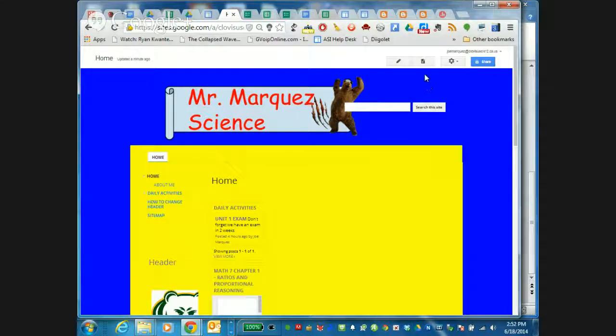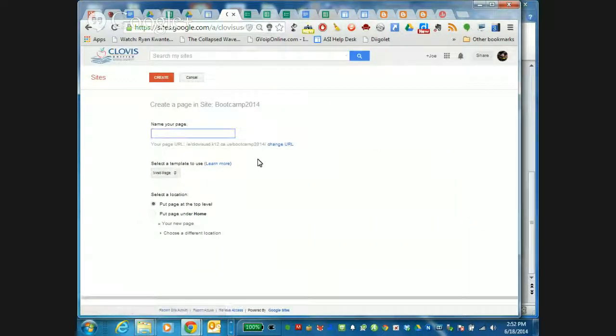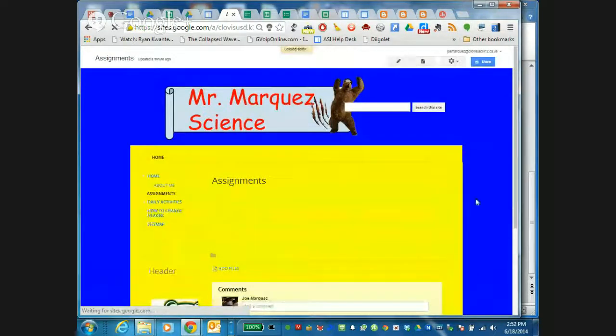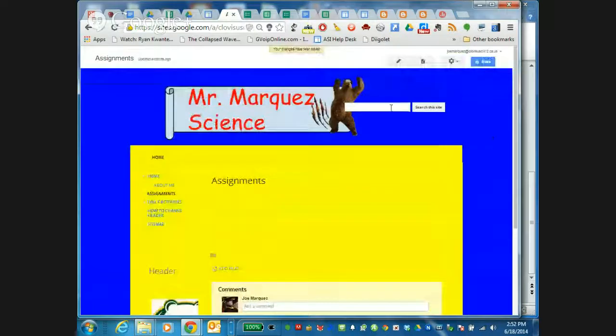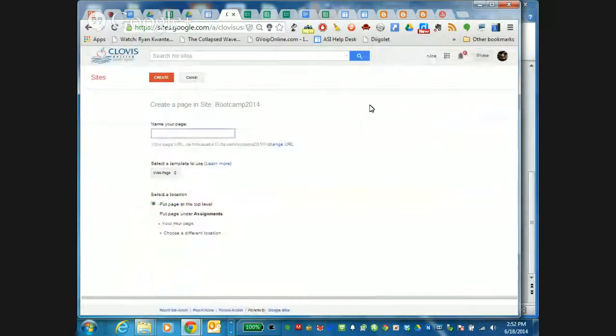So I'm going to add a new page. That's what this button up here is to do, add a new page. I'm going to put it at the top level, hit create. And under assignments, I'm going to make another subpage just called assignment 1. Just name it assignment 1.